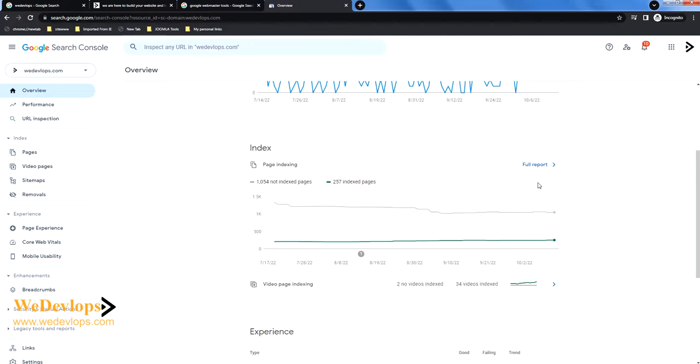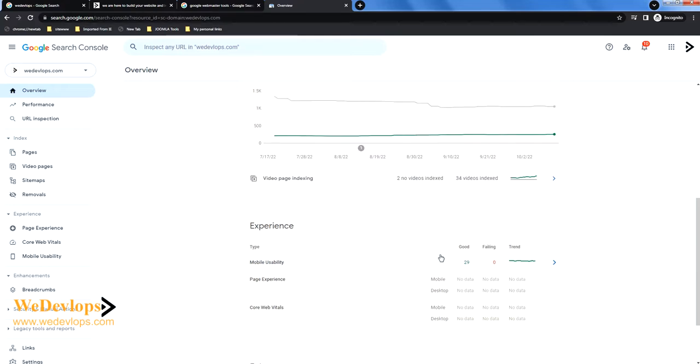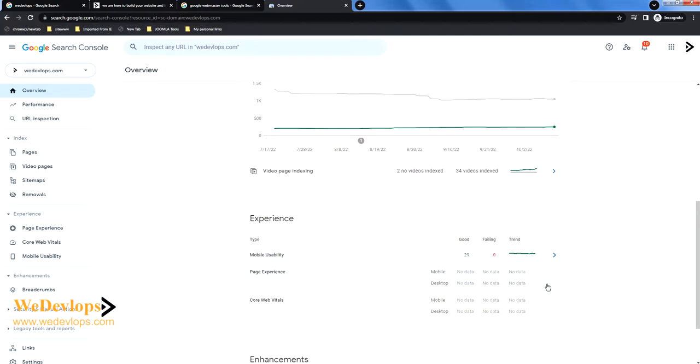So here also in the index, you will find some reports. Okay, so it's quite useful if you want to check it for yourself. And it says mobile usability is good, so there's no error here if you find it.